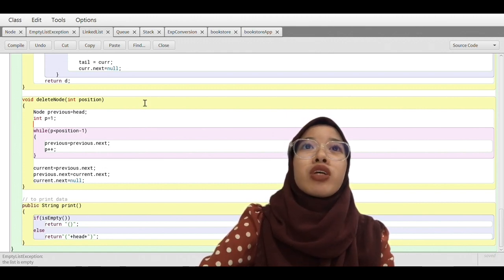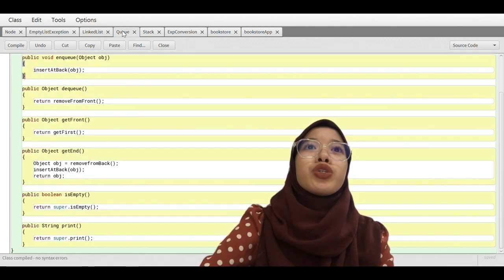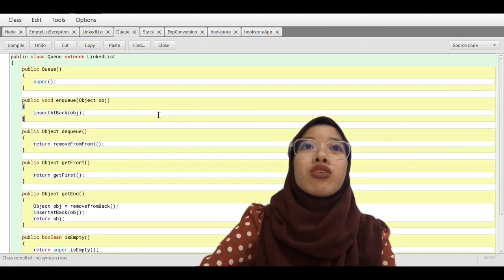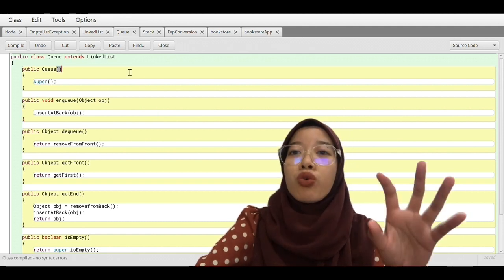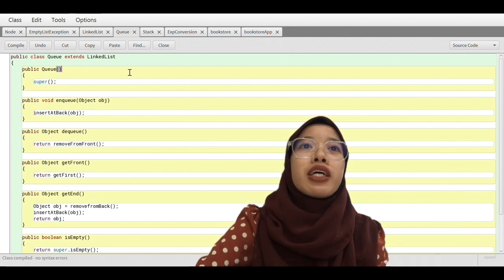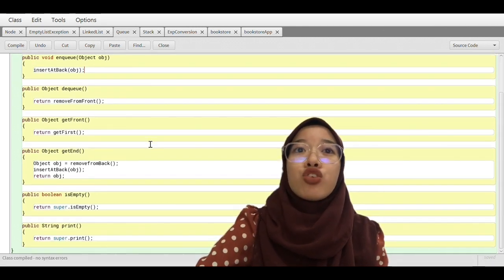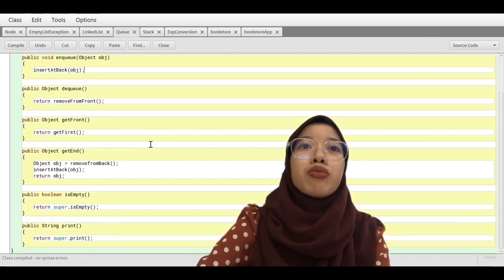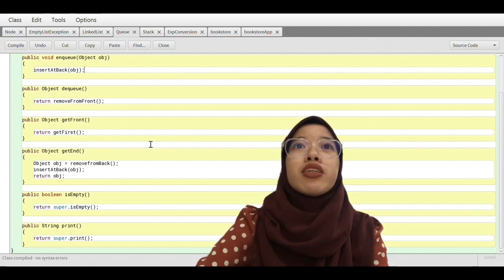Next we're going to take a look at the queue. This is the queue class which extends the linked list class, calling back the super whenever something is in the linked list. This has enqueue, insert back, remove from front, the same as linked list, same as node. Get end, boolean is empty, and the print.